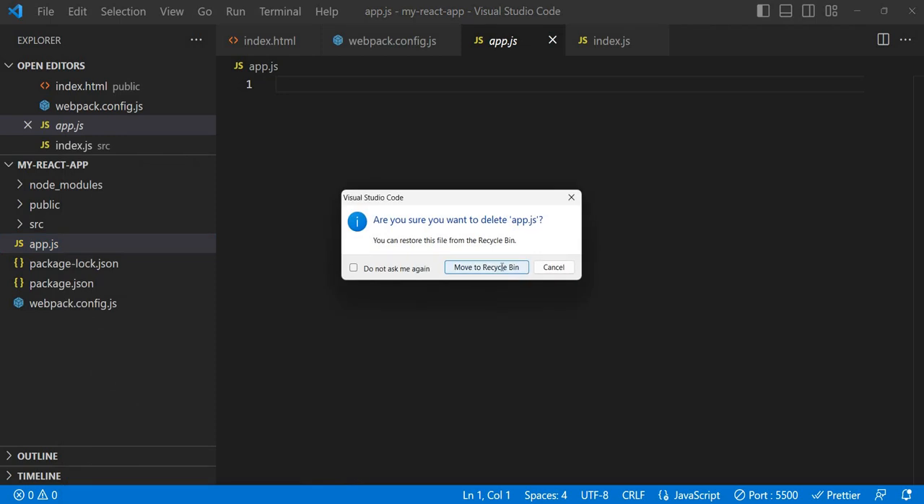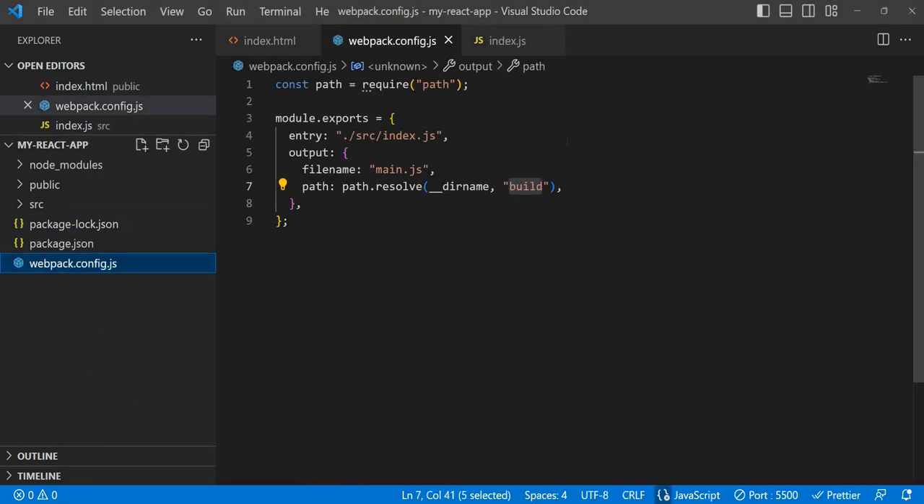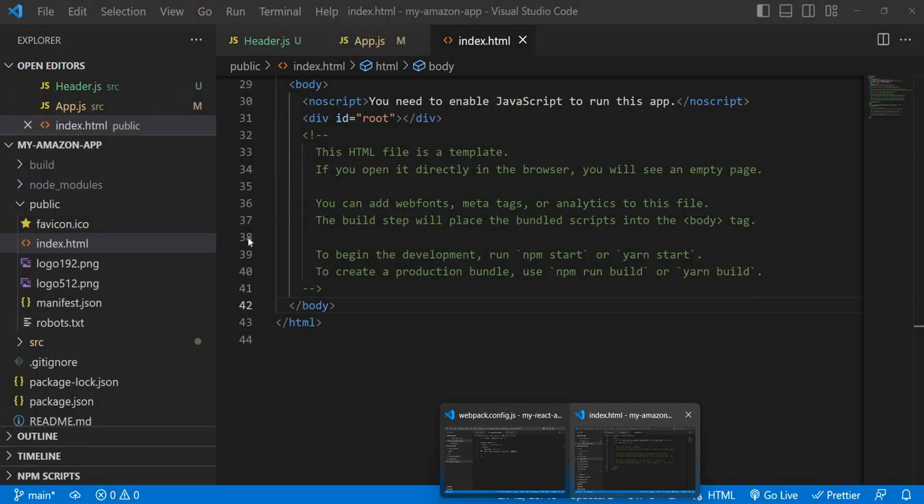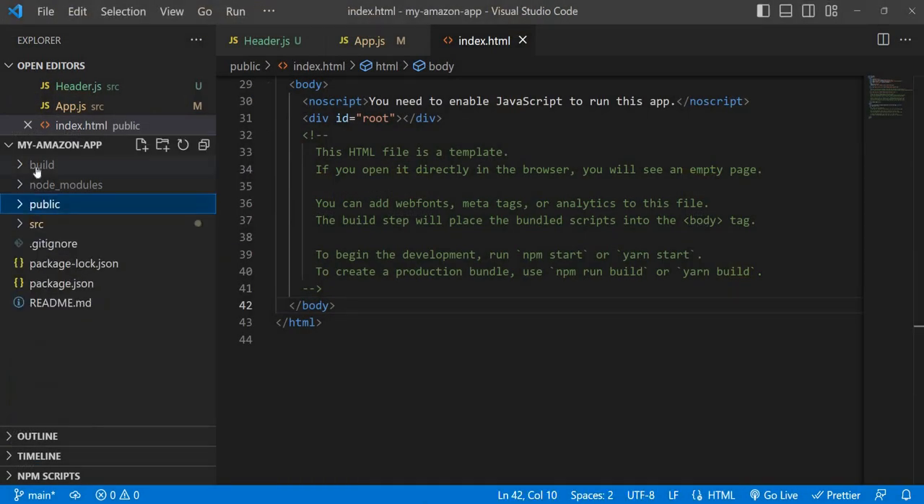But these are very important. If you see what it will do, it will create a folder inside our main directory. My React app is the main directory, and inside that it will create a folder called build. So how is this happening? If you just see here, it has created a build folder, right? That we are configuring here.